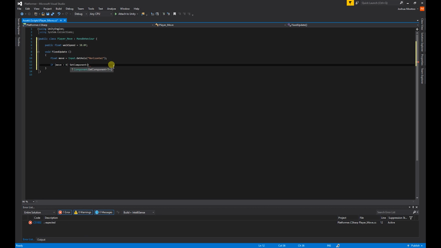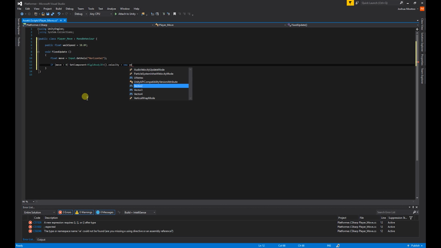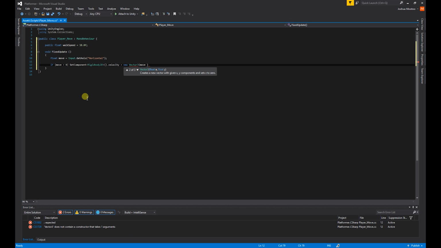GetComponent with the less than and greater than symbol, and inside that we are going to type Rigidbody2D, and then we've got to type brackets dot velocity equals new Vector3, brackets move times, that's shift 8, walkSpeed. walkSpeed is what we created up here.